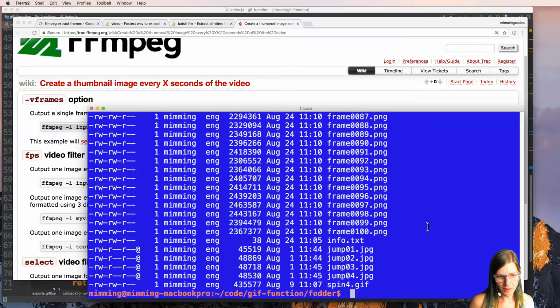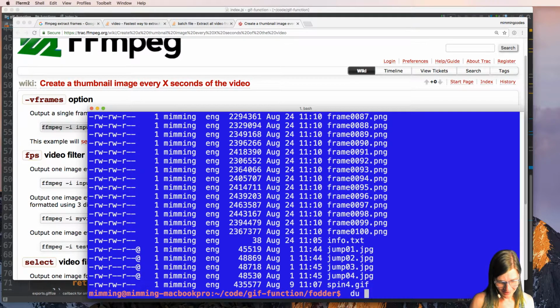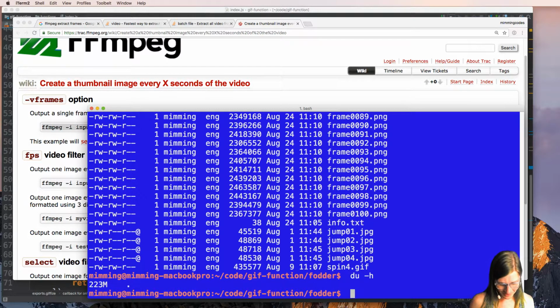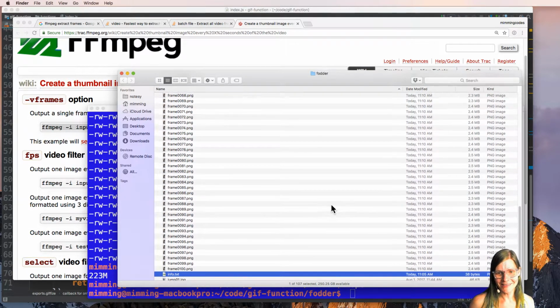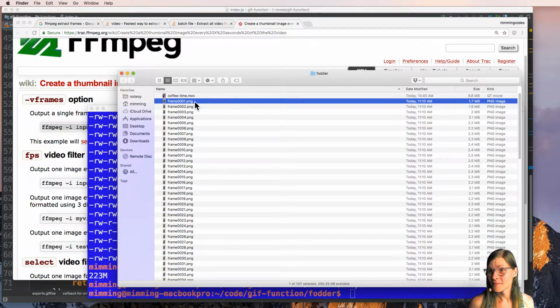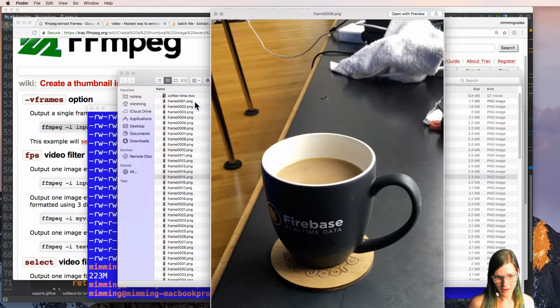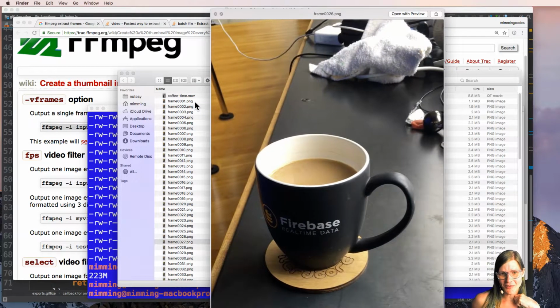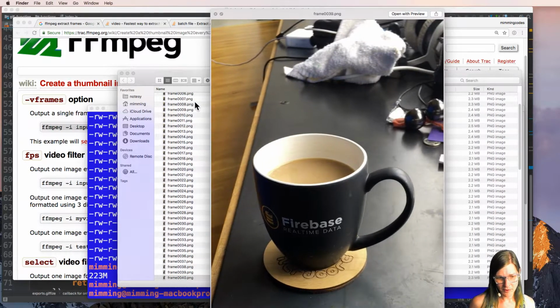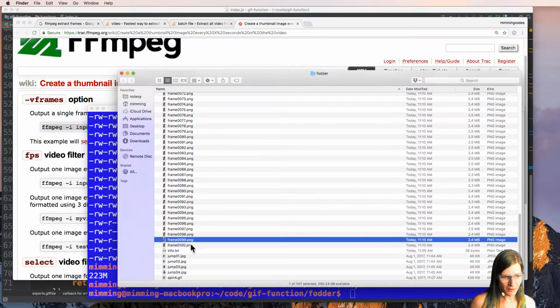Oh my gosh, we have 100 frames and a lot of data. How much did we actually get? We have 200 megs, 223 megs in this directory, which is a lot more than was there just a moment ago. So this is a little data machine. Oh my gosh, it's our video, it's all the frames. Okay, so we have a way to do that.